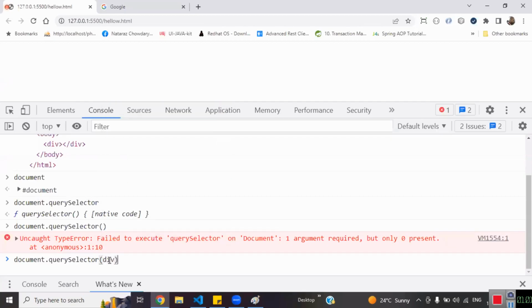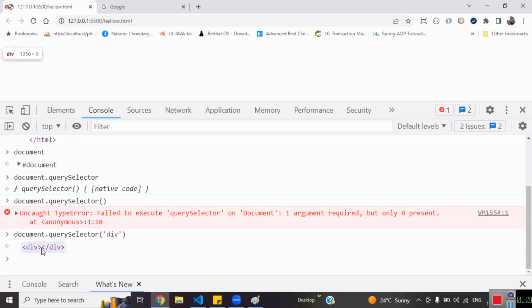Okay, so don't put directly div. Your selector should be enclosed with either double quotes or single quotes. Now see, are you able to get your div or not?